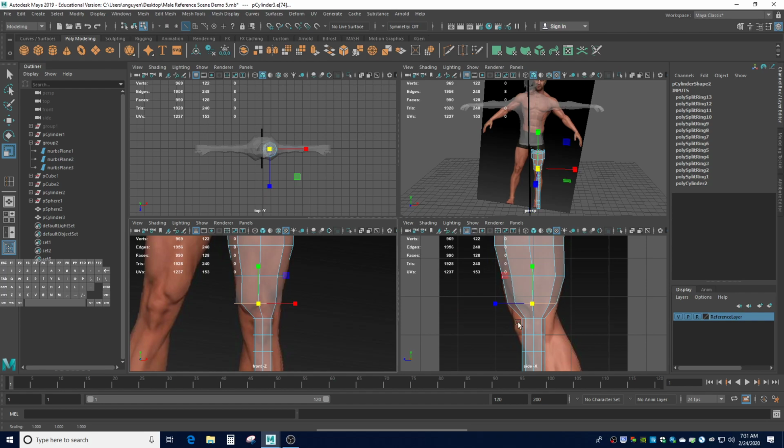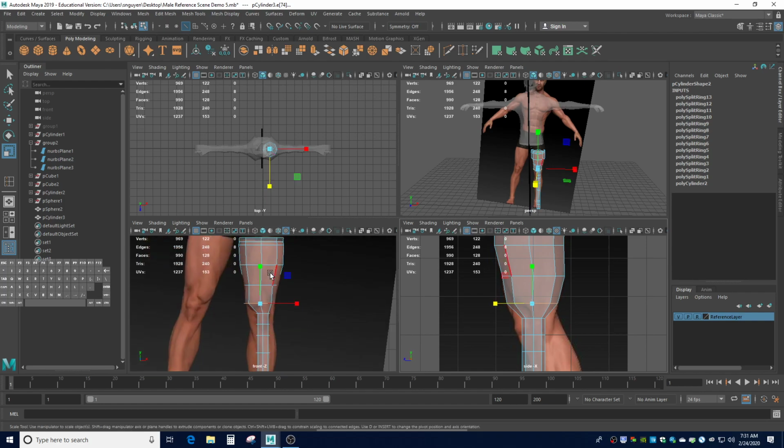Okay, and that looks almost good on both ends there. So maybe just a little bit more over here. All right. So those are just extra subdivisions for his hamstring to give it its definition here.